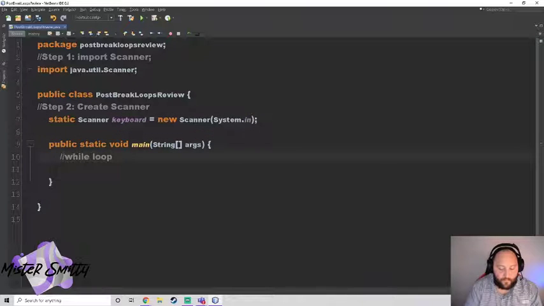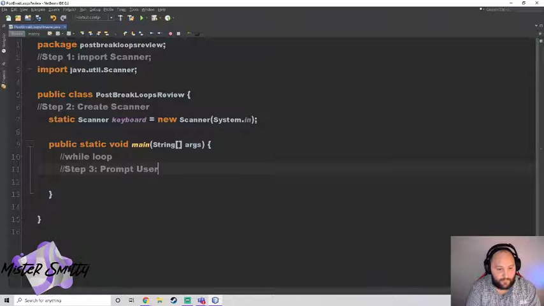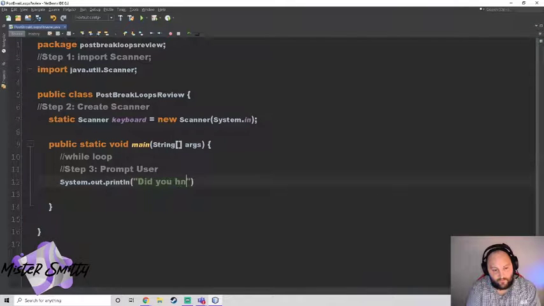All right. And then, so for our while loop, let's say that we want to ask a question. So step 3 is to prompt the user. So maybe I want to say, did you have a great Thanksgiving? Well, now let's see. Do you want to play a game?